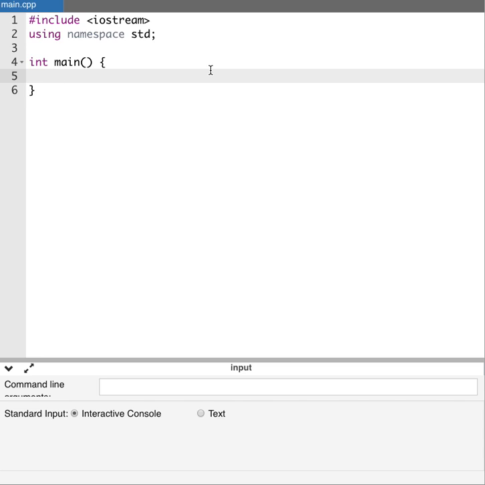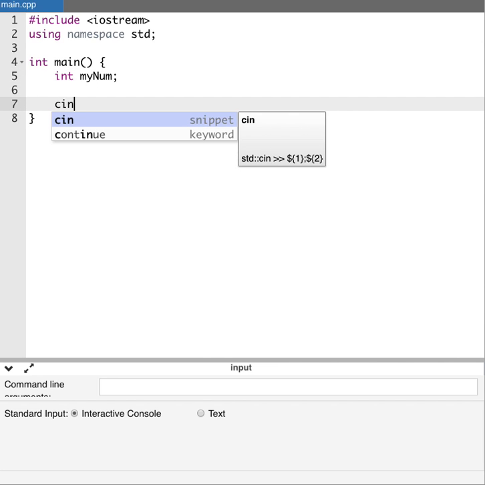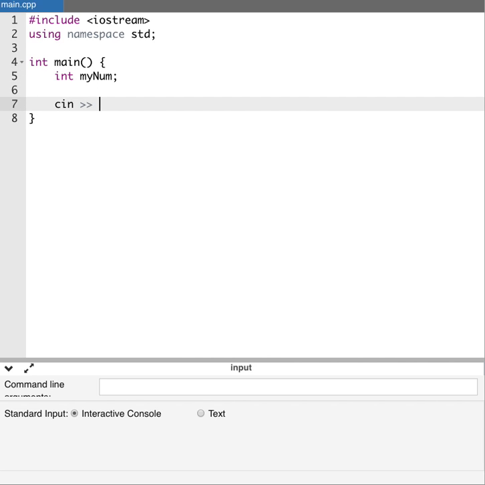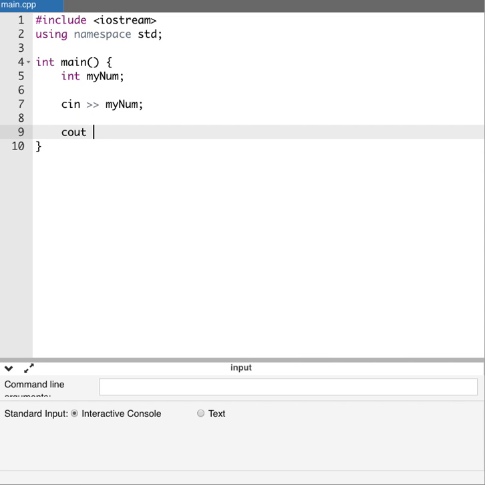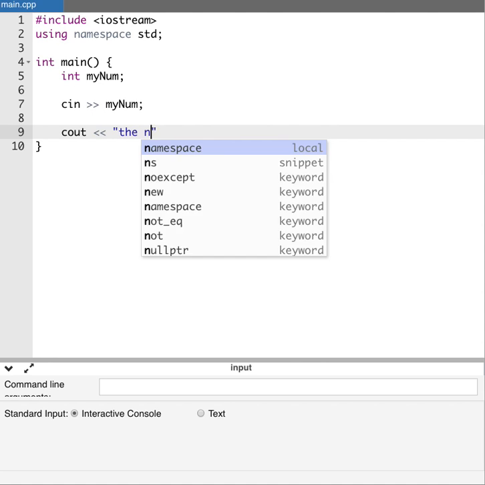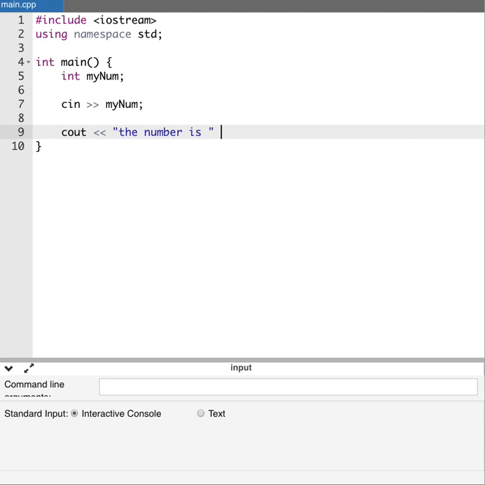First, we'll need to define a variable. I'll create an integer variable, and then I can store a value in that variable from the console. And then I'll output that back out to the screen. So let's see what happens when we run this program.